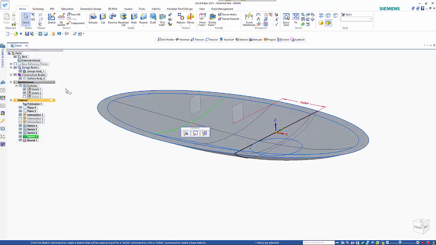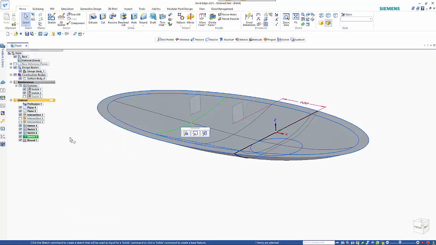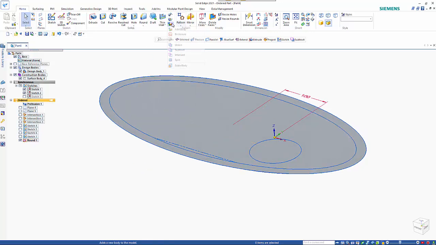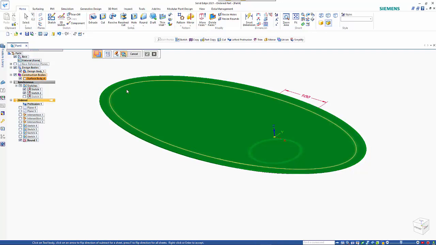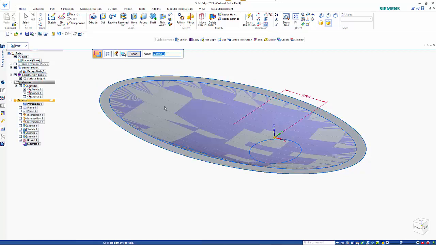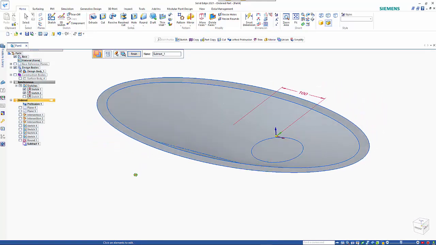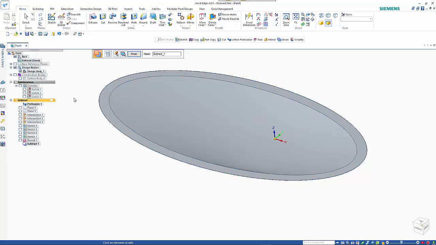So if we turn on our design body and let's turn off those sketches. And I can now use the subtract. So that's my body, accept that. And that's what I want to remove. Click on the arrow to change the direction and accept it. Here we can hide that now. And that gives us our nice shape for our model.